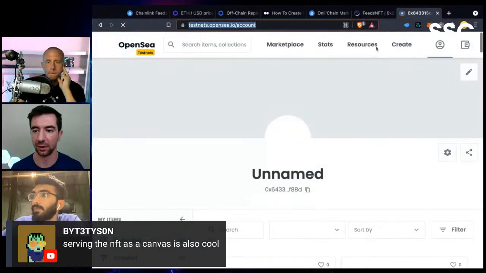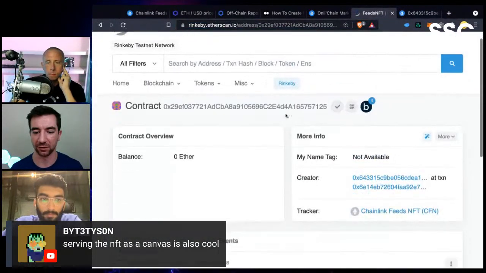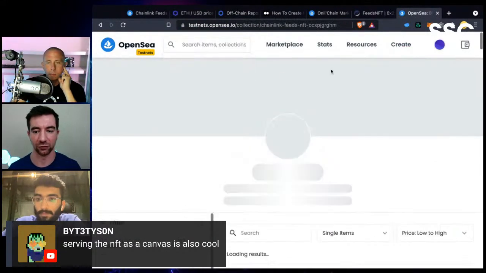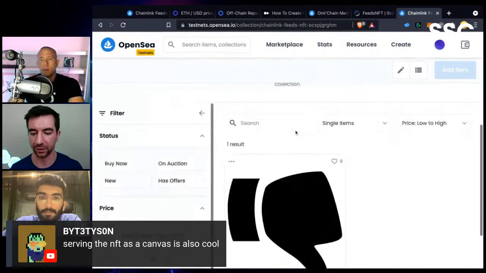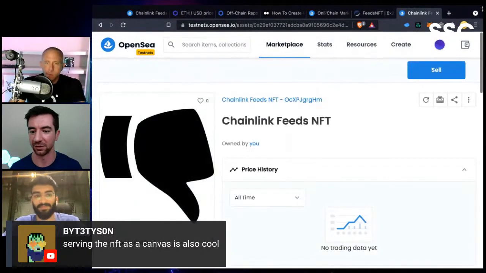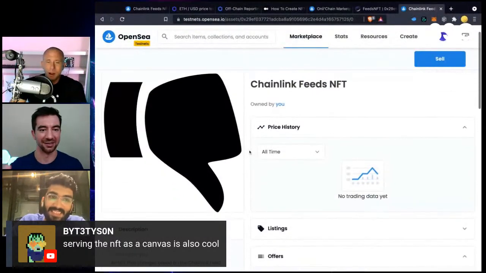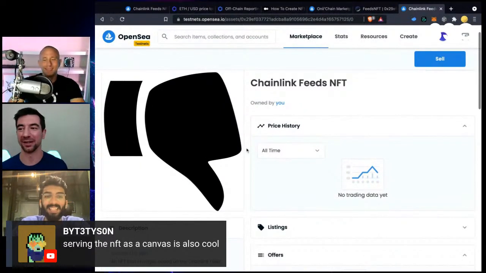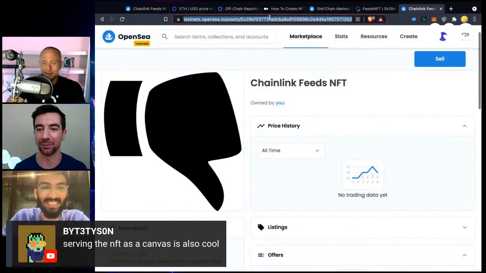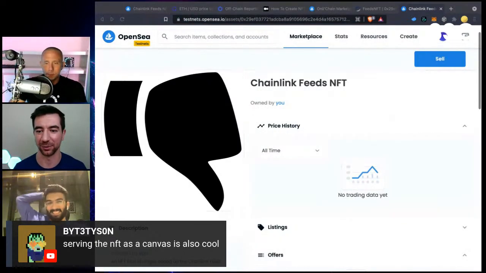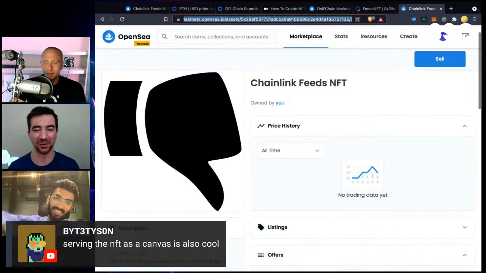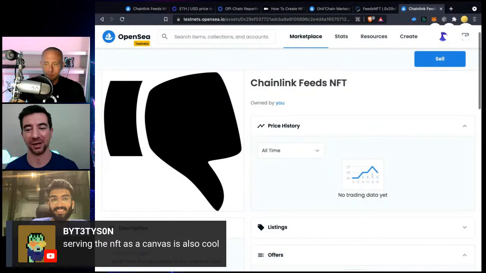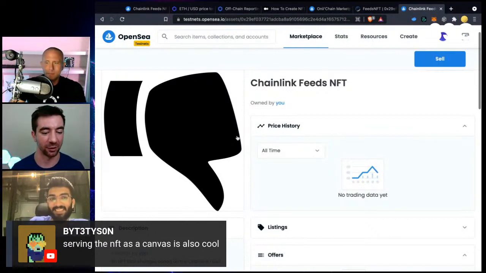So now, if everything is good, we can go to testnets.opensea.io. We should be able to grab this contract address and paste it into OpenSea. We see there's this Chainlink feeds object that comes up, and here is token ID 0. Yeah, because we're waiting for that 5,000, which is probably going to come in the next couple of days. If everybody here grabs this, I don't know how to send it to you all, but if you find this on OpenSea, whenever we hit 5,000, this will flip to a thumbs up, which will be wild. But yeah, that's how you deploy this.